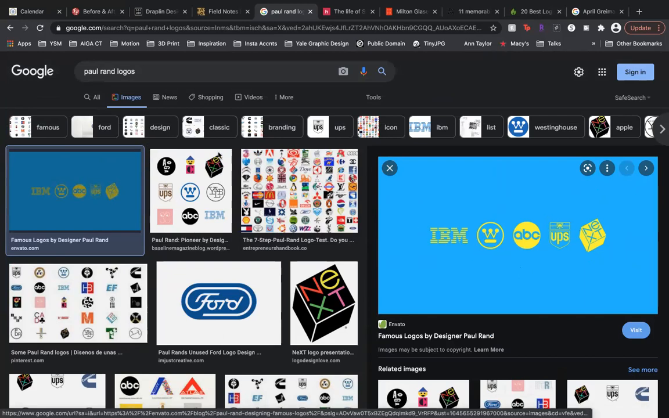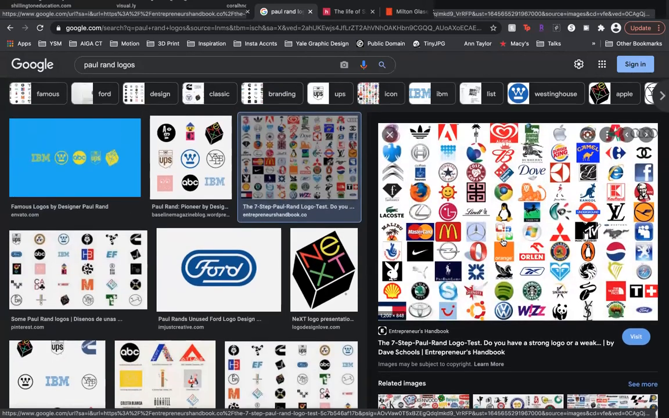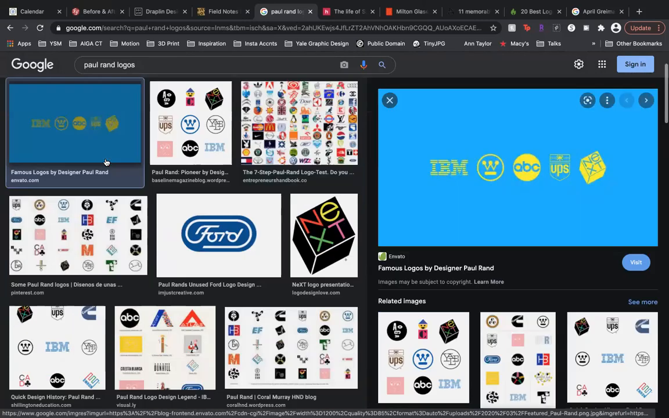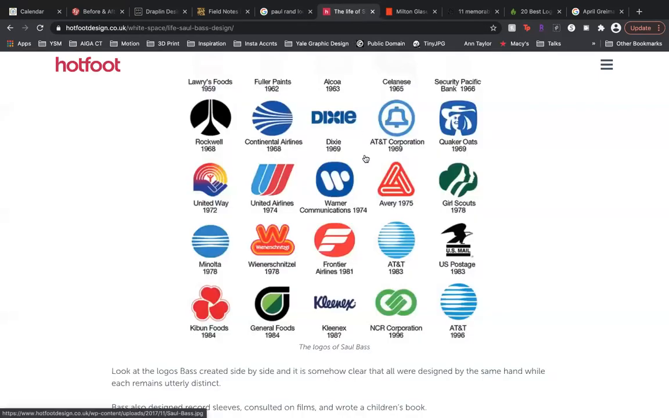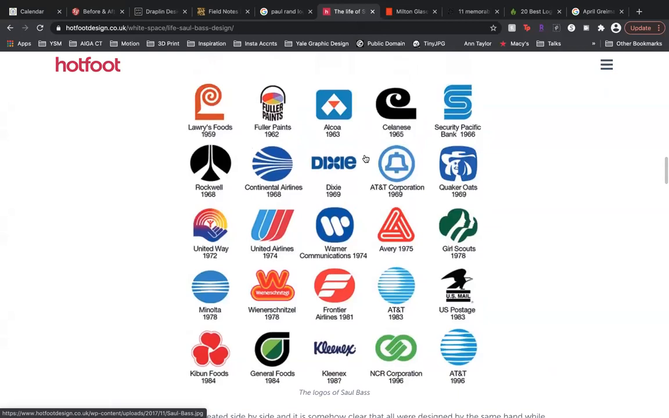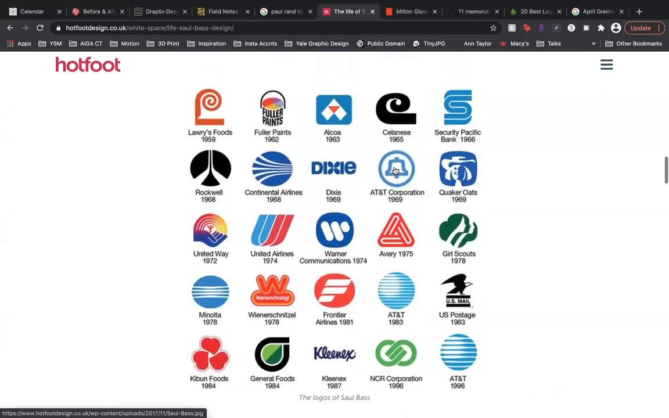So that's some ideas. I'm not sure this is accurate to things that he's done, but these ones he has done. This is Saul Bass. Saul Bass is another person you should know. And here are some of the logos he has created, including AT&T logo, Kleenex.